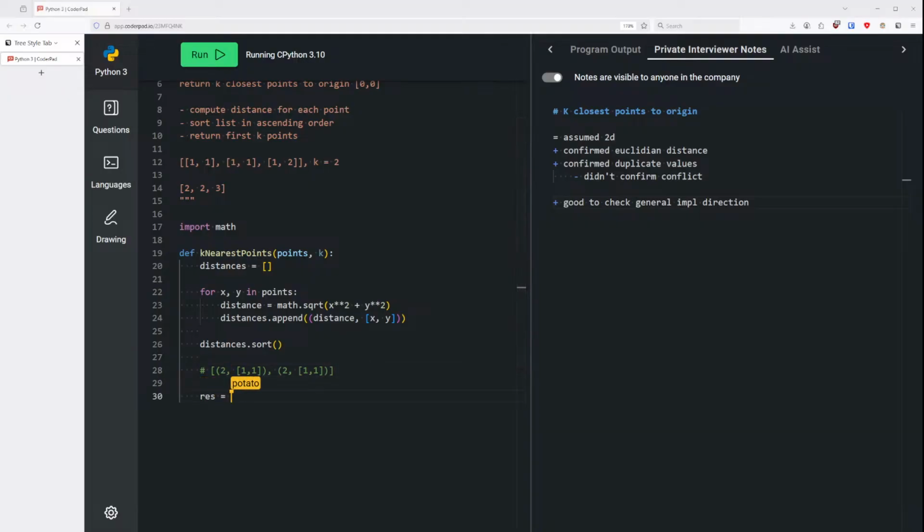So I need to extract the points. I can just create a new list and loop in range k, and then I'm going to append that one. That makes sense. Does that make sense? So I'm gonna iterate through k times, and then I'm appending the second value of the tuple, which is the point, and then I'm gonna return it. Okay. Cool.